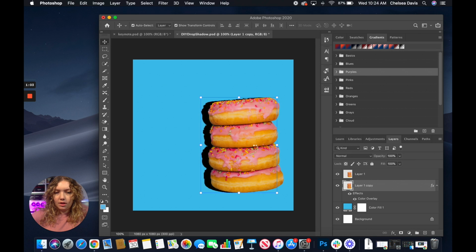I'm working with kind of like a light source off to the right, but it's not too far away, a little bit more direct. I don't want the shadow to come off too far from the object. So we're just going to put it probably about right here.